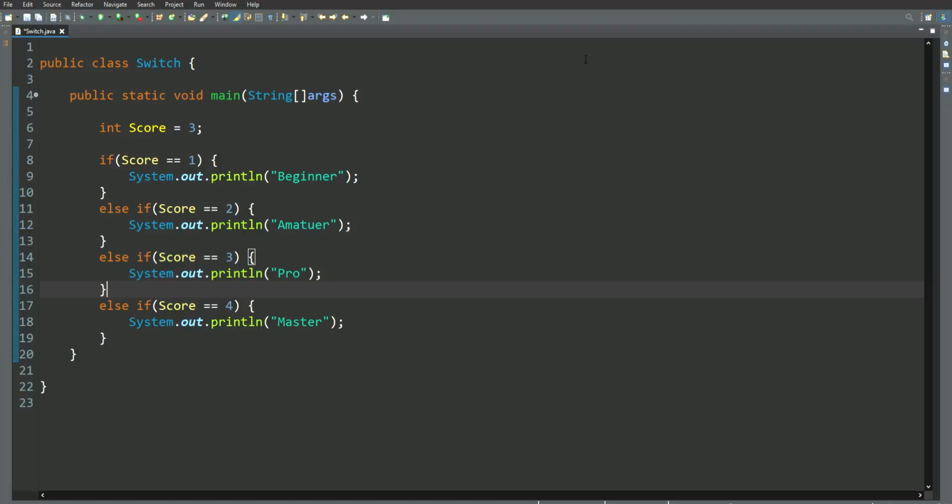And in today's video, we are going to be going over the switch case, which is basically going to be another way to write if and else if statements, and it's just going to be an easier way to do so.